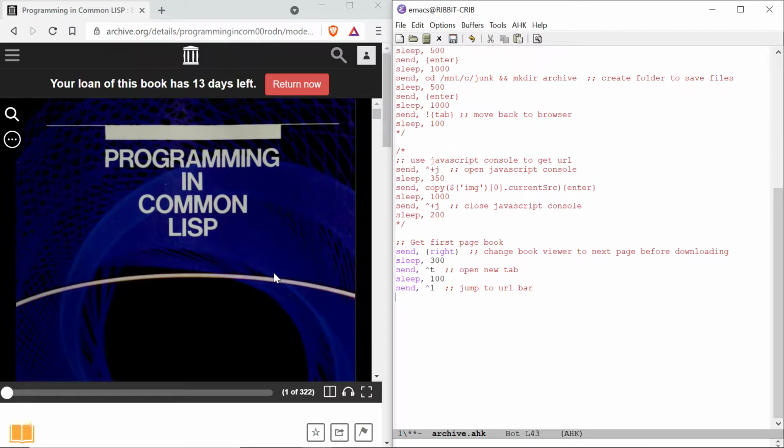Jump to URL bar and then sleep. Jump to the URL bar. So you probably don't have to sleep very much, right? Sleep 10. It's just nice to put those sleeps in there sometimes when stuff gets finicky. And you can take these out, move them around, and try to optimize everything.